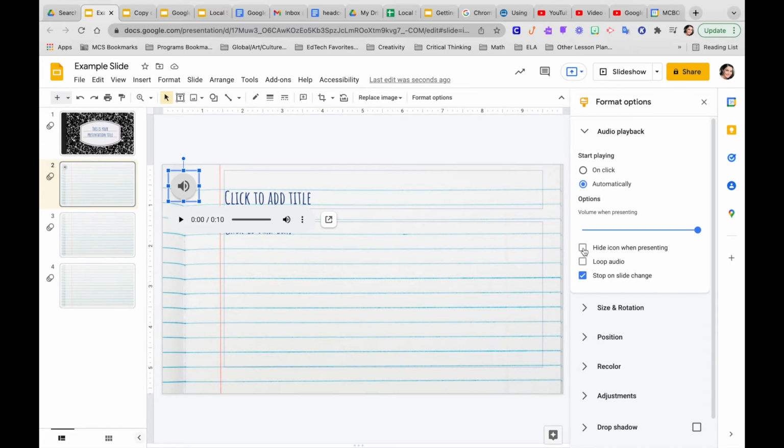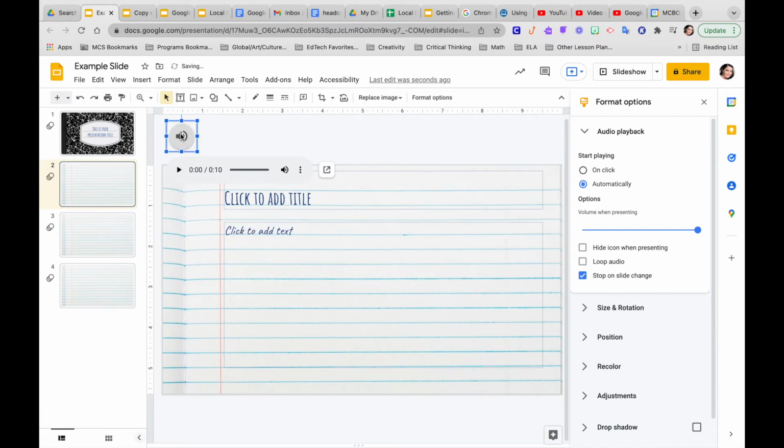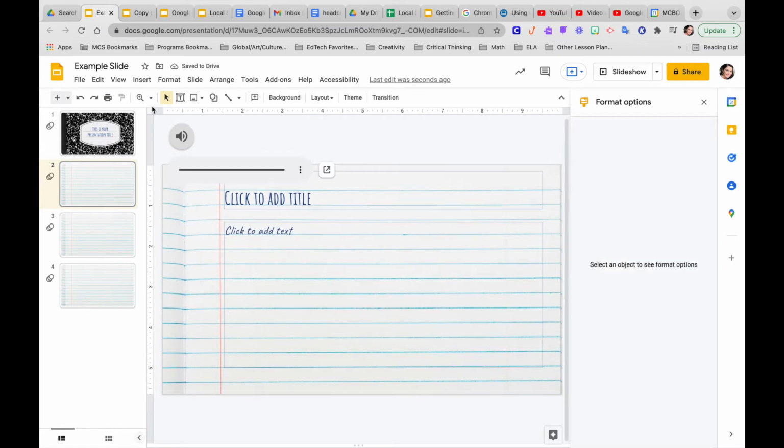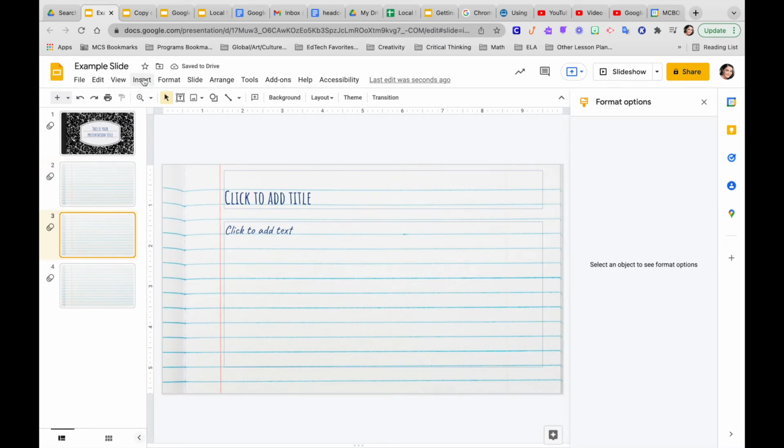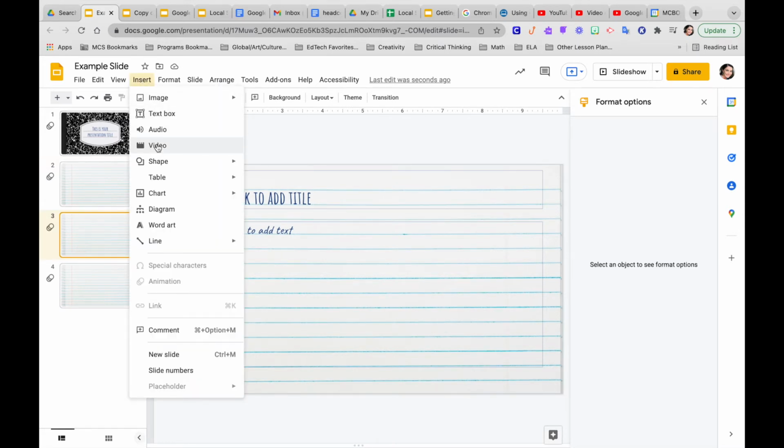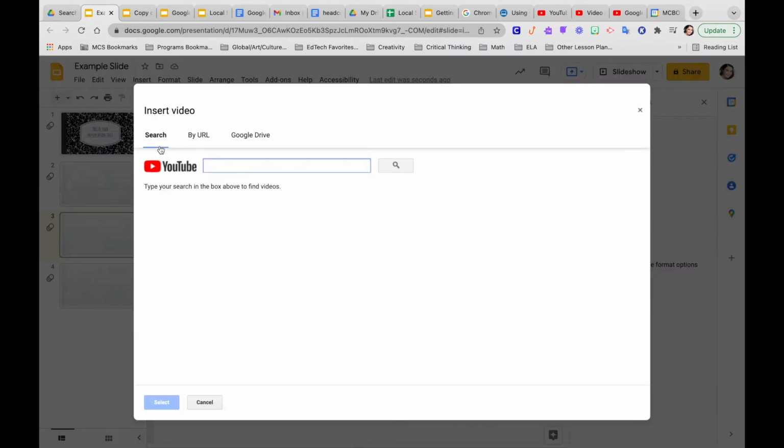You also have the option to hide the icon when you're presenting if you don't want people to see the audio icon, or you can just drag it off of the slide and then they won't be able to see it. Okay, the other thing that you can add in a Google slide is a video. So let's click on video.